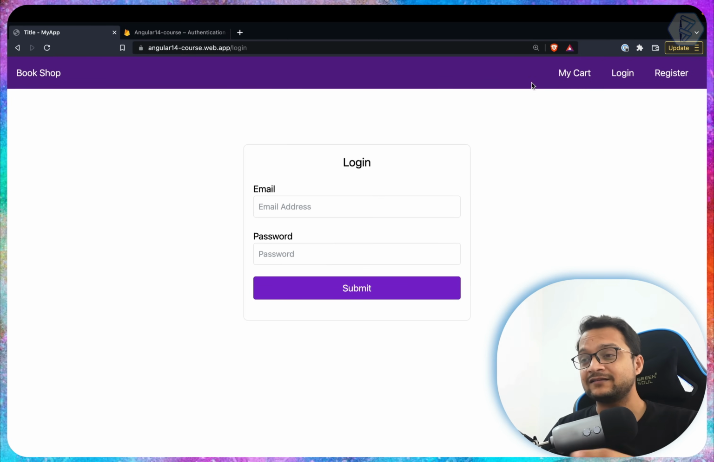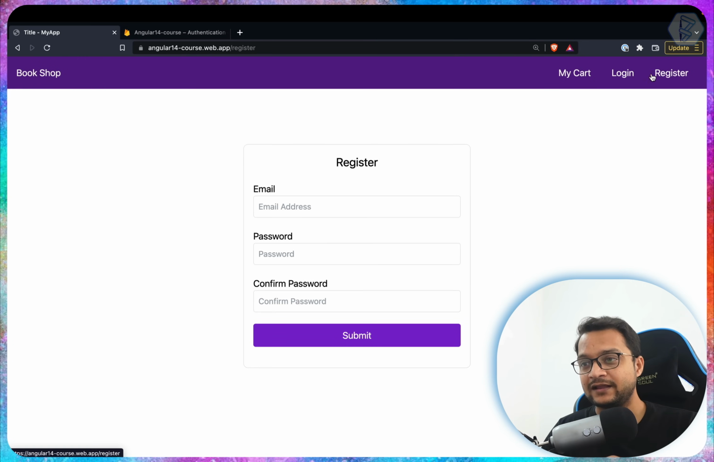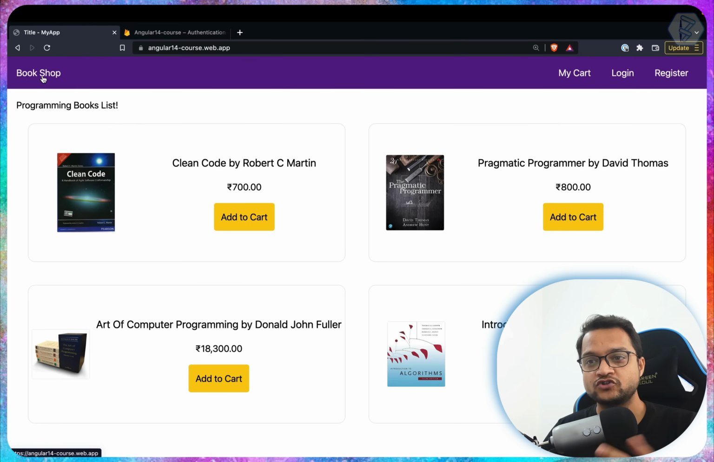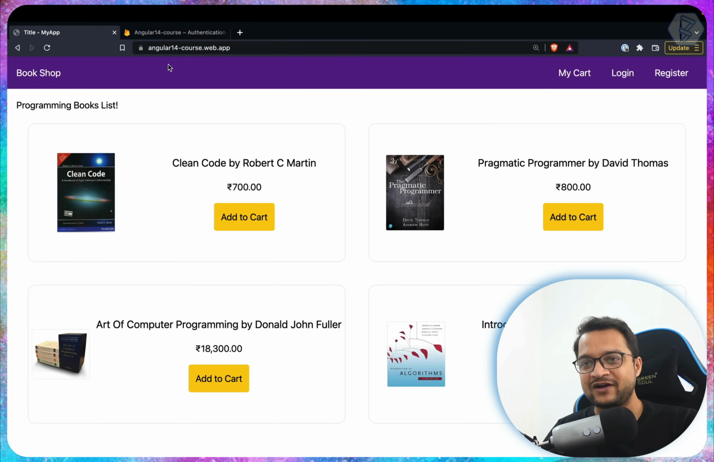A lot of other things: we have routing, we can move from one page to another, like here the login page and bookshop. This is all about routing. And the best part is you can see this is actually deployed on Firebase. So Firebase is hosting this application, and I told you this is not 100% perfect, but this is really a 100% amazing application to learn the Angular concepts.